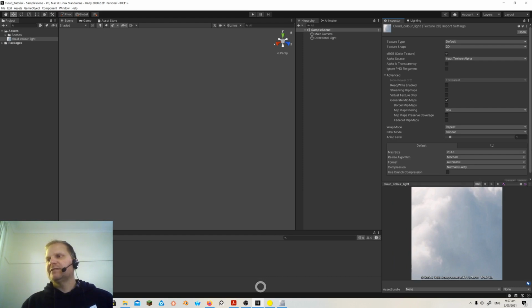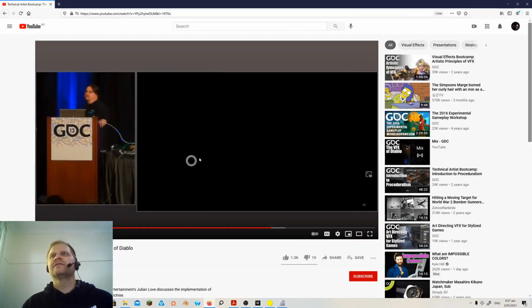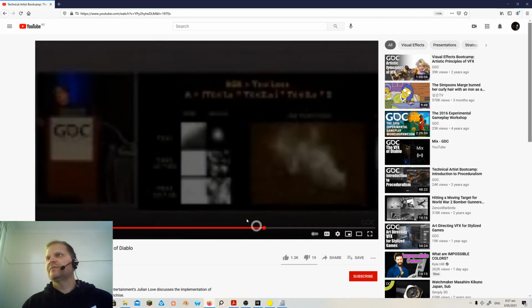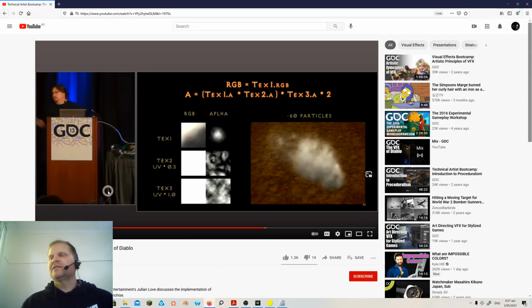Now let's look at the mask. If you have a look at the original video from Diablo, they show, let's see if I can bring this across here, around this point here how their different masks are set up. So this is what we're going to create in the second texture here. We're going to have a shape that's just going to fade the edges.